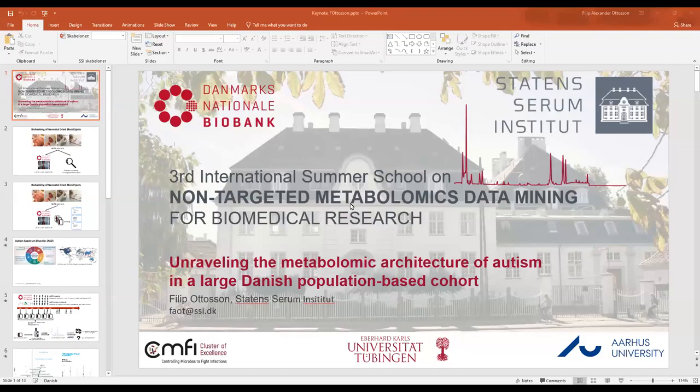Retrospectively go in and select samples that we're interested in. For example, take samples from children that we know develop certain diseases later in life. So this is something that we have utilized in this study to study autism. Autism, or autism spectrum disorder, is characterized by communication difficulties, repetitive behavior, social impairments, etc.